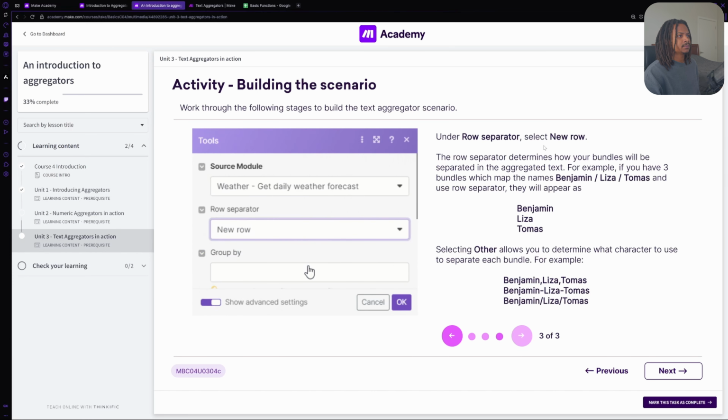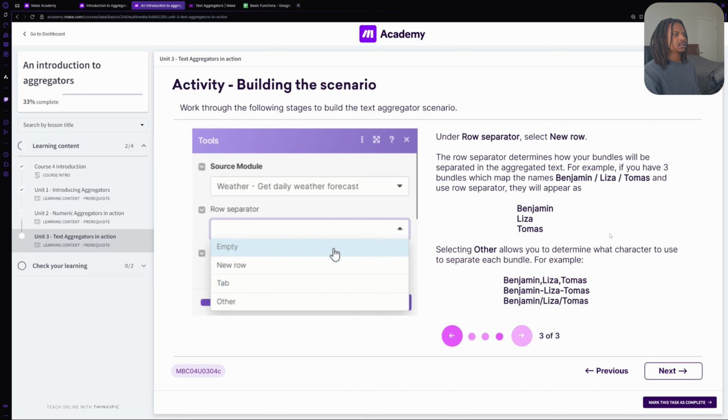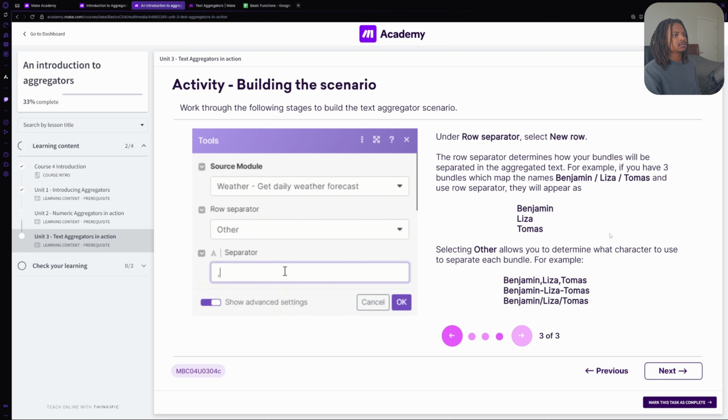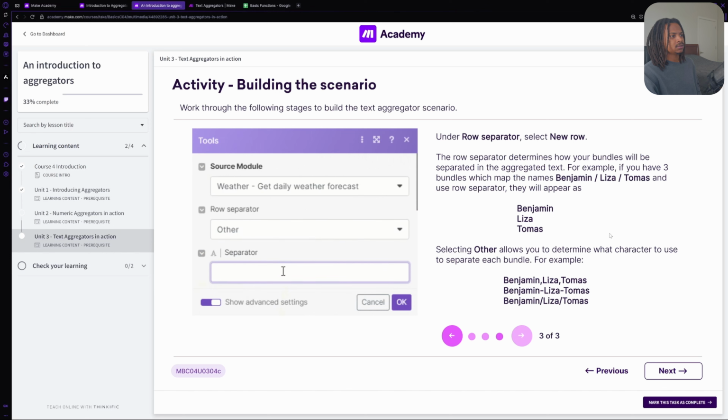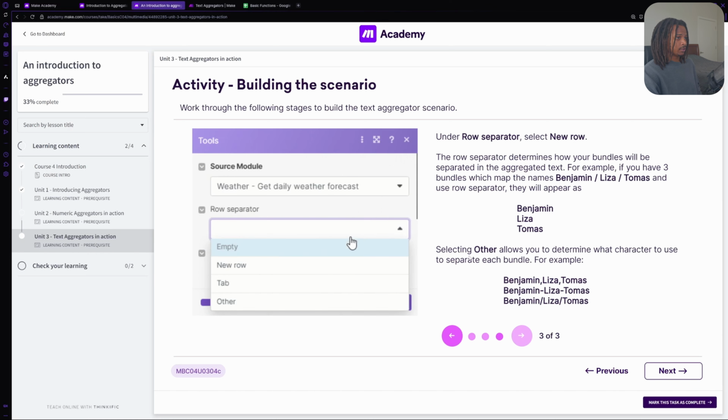Under row separator, select new row. The row separator determines how your bundles will be separated in the aggregated text. For example, if you have 3 bundles which map the names Benjamin, Lisa, and Thomas and use row separator, they will appear on top of each other. Selecting other allows you to determine what character to use to separate each bundle. For example, you can use commas, dashes, and slashes. So row separator, new row is just like pressing enter basically. So yeah, new row in this row separator.